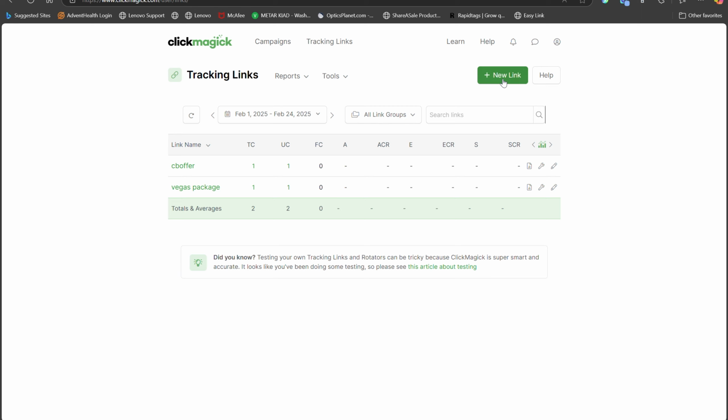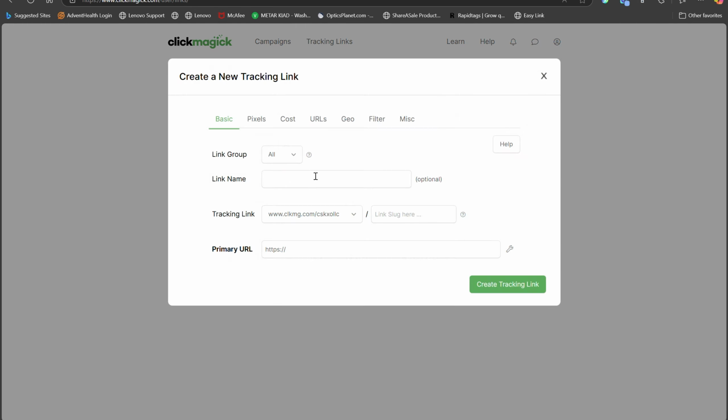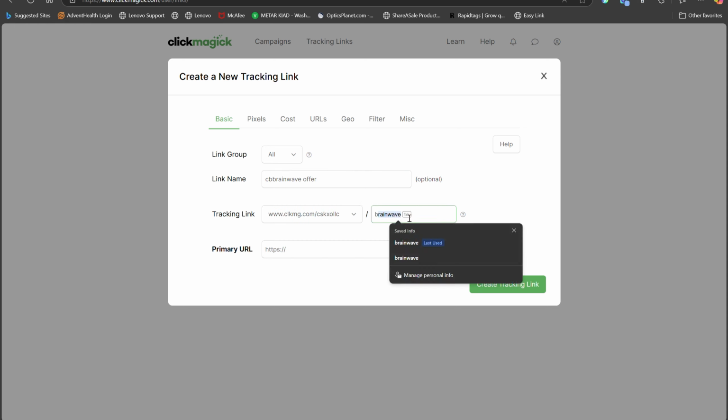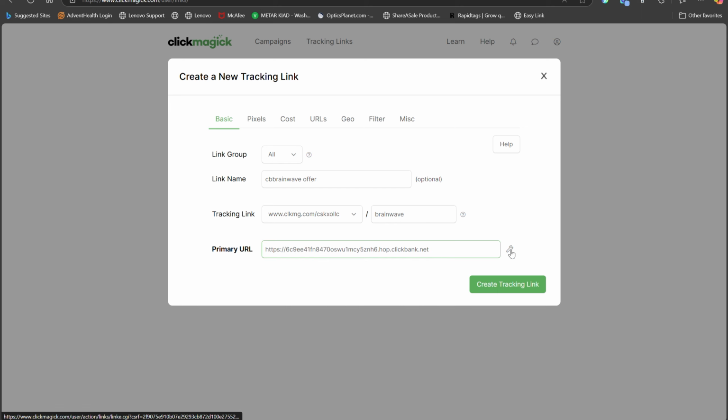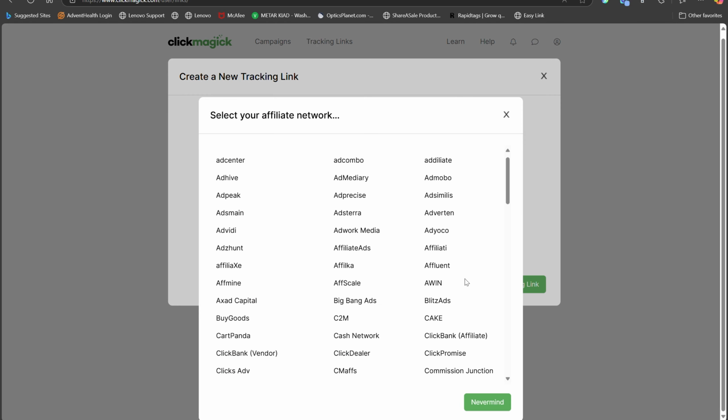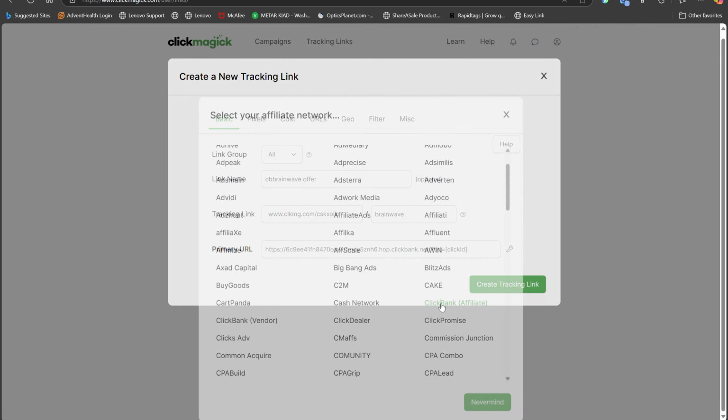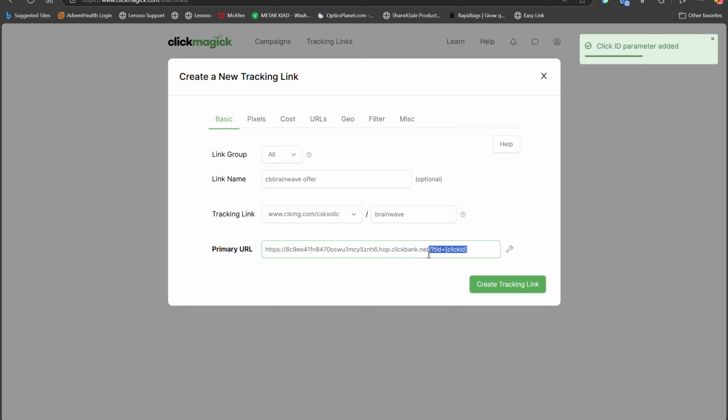On ClickMagick, we're going to create a new link. We're going to name it. Down here it says primary URL. This is where you will paste in the hop link. Click on the wrench icon and add the affiliate click ID. We're going to go down and select ClickBank affiliate. What this will do is add a token at the end of the URL so that this will assign the tracking link to the offer we just created.